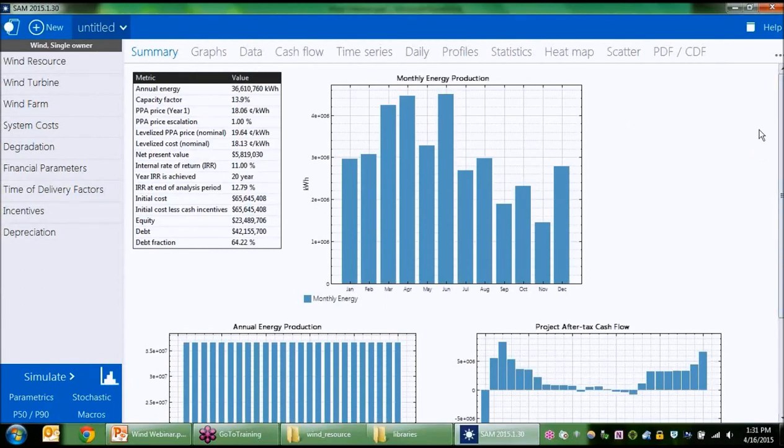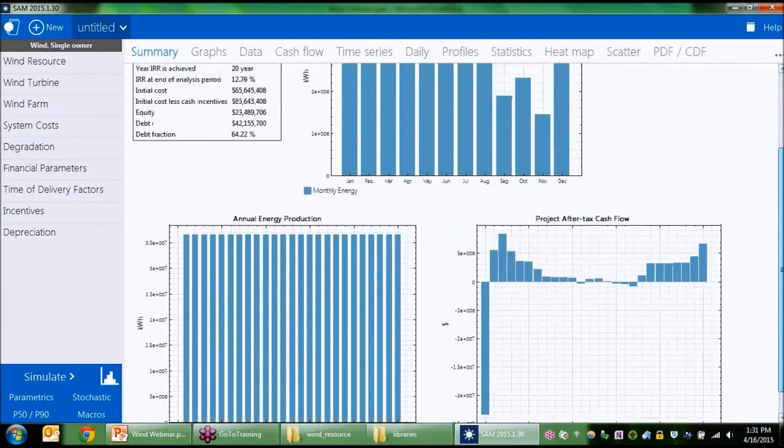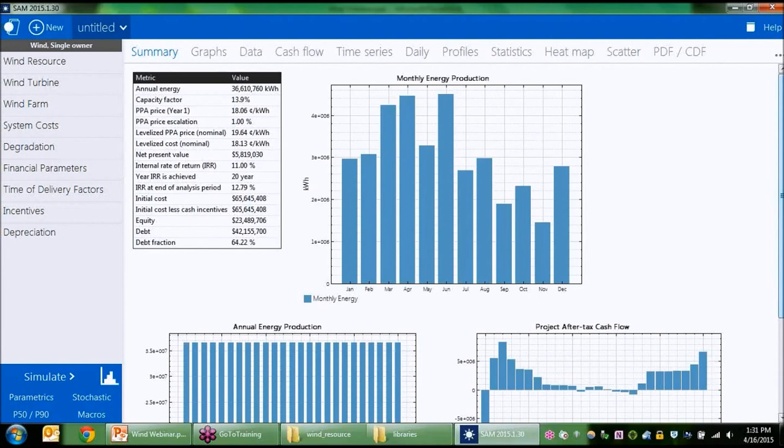So you'll see here on the summary page that a selection of output metrics are shown automatically. It includes some performance characteristics, some financial metrics based on the model that you've selected, and a handful of graphs of some of the output metrics of interest. But there are also a lot of other ways to dig through and look at the results that you're interested in in SAM.